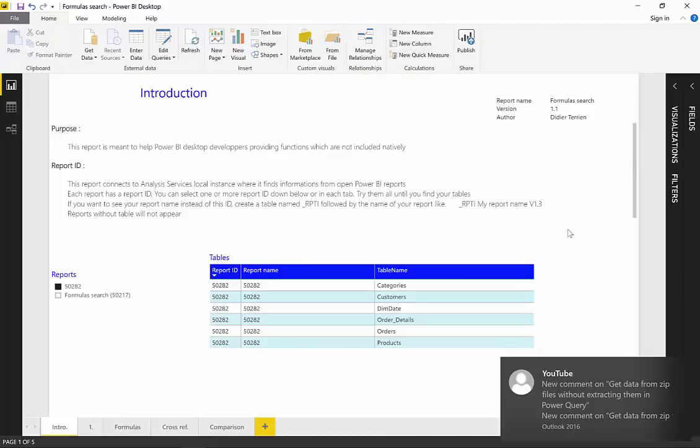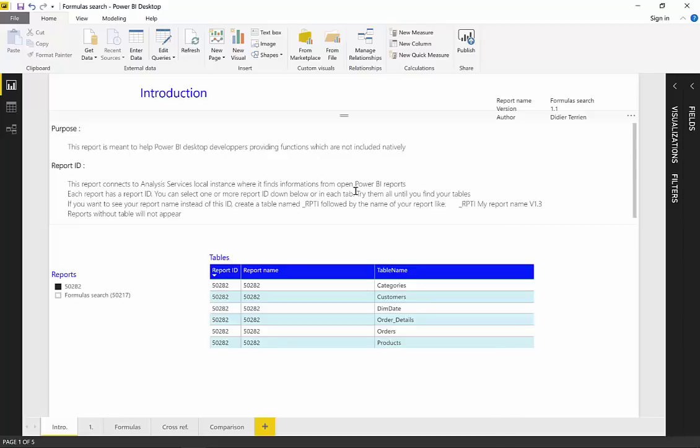And I should always turn off my Outlook, just a second.